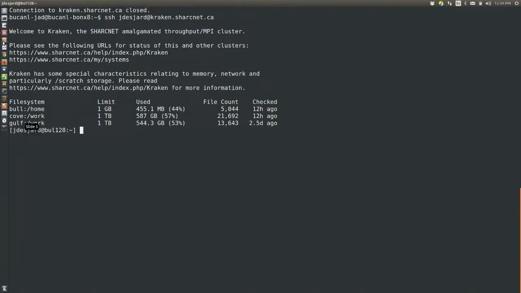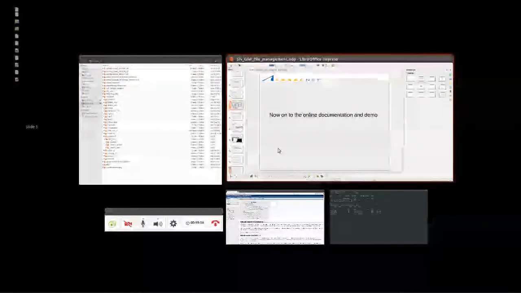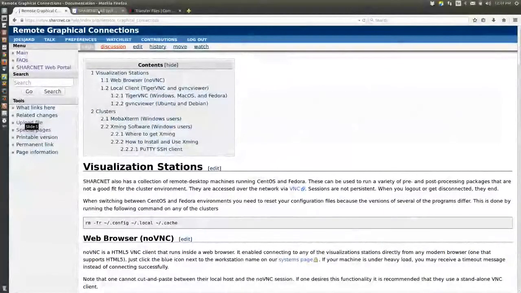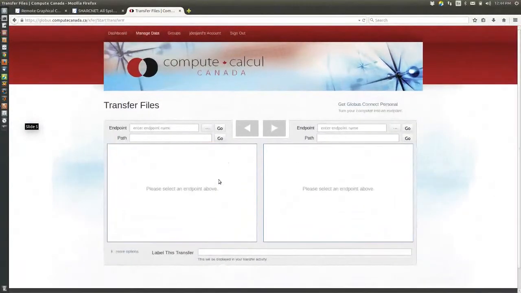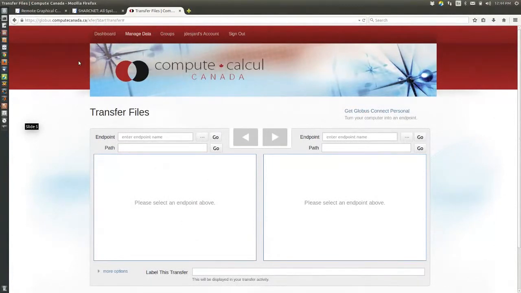Now, another thing we can demonstrate is if we go online here, this is now, let me zoom in on this a little bit. This is now the globus.computecanada.ca file transfer. And basically what this provides is two interfaces where you have endpoints and the paths, and then you can transfer between this. So this gives very fast and efficient secure transfers between endpoints that are available among the Compute Canada consortia.